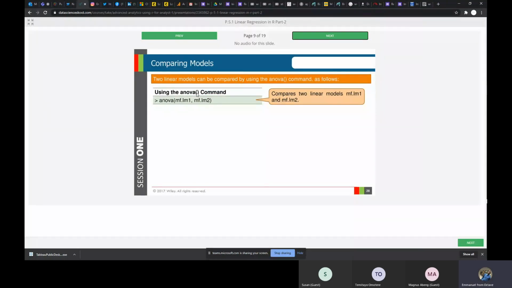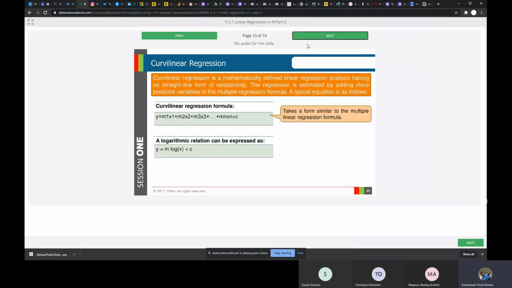So you use the ANOVA command to compare two linear models. Two linear models can be compared using the ANOVA. You say, okay, this is the first model you built, then this is the second model you built. You can do a comparison check as to which is performing better.